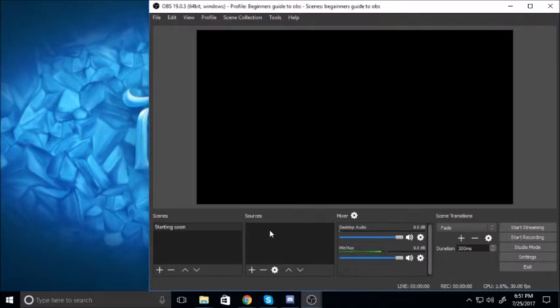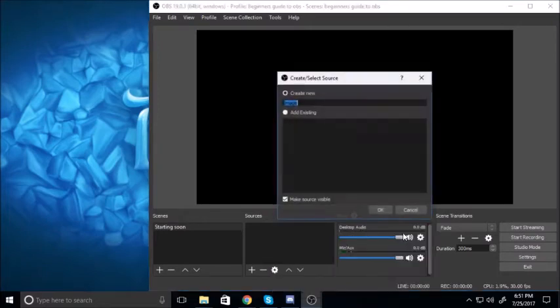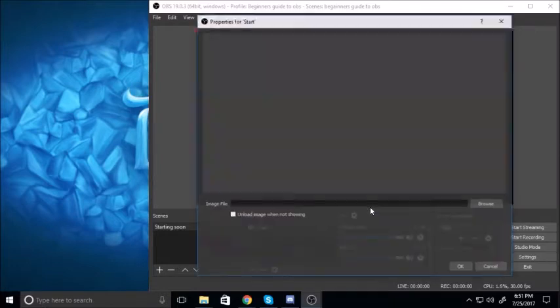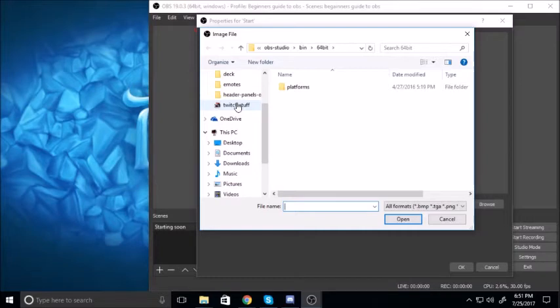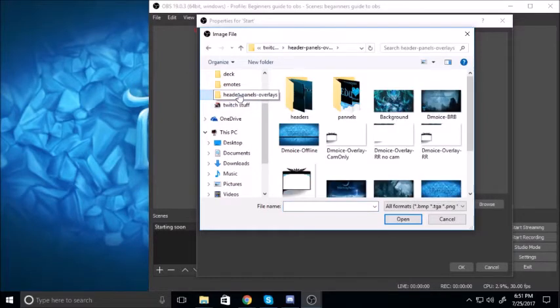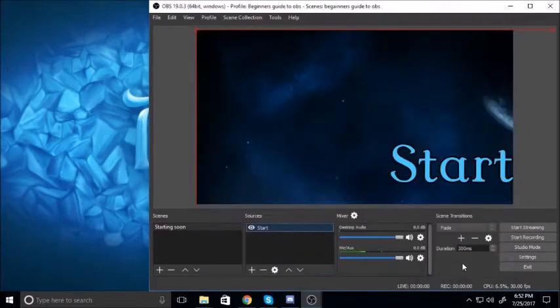And then go over here to sources, and then we'll add an image. In this case, it says create new, and you can do start, and then click browse. Then go to your folder that you have all your stuff in. So for me, it's my hairs and pounds. So right here I have a starting soon screen. Click open, click OK.